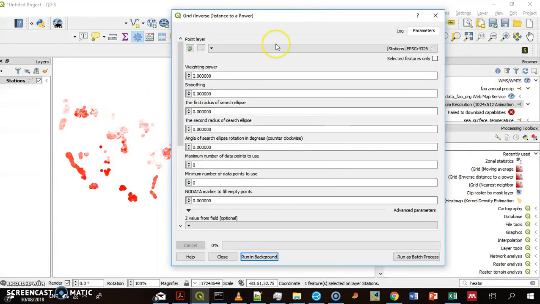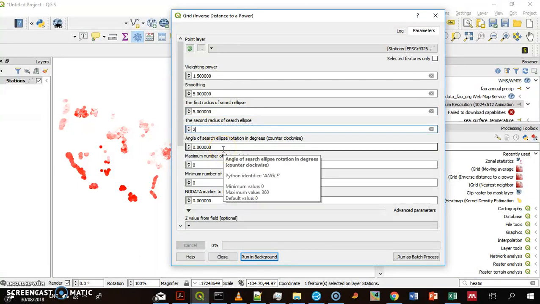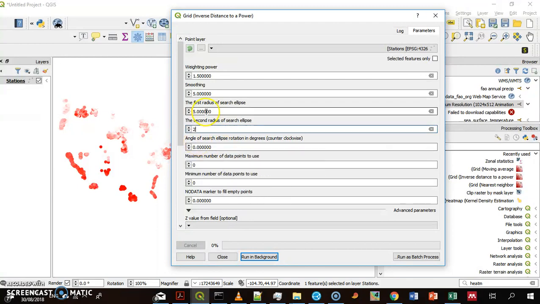So how far we look is determined by this number. And the smoothing, well, it smooths your map. So let's have a lot of smoothing for now. Now we can define the search radius. And let's look for 5 degrees on the horizontal and 3 degrees on the vertical, or even 2 degrees on the vertical. And we can rotate it. It doesn't have to be like we defined.